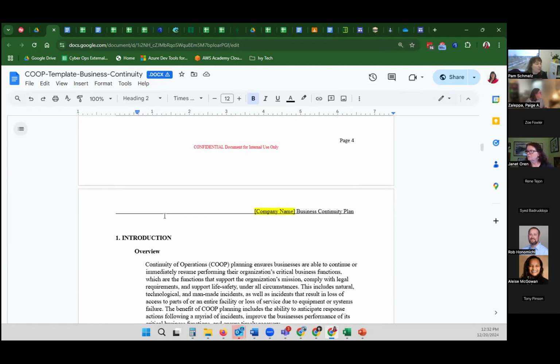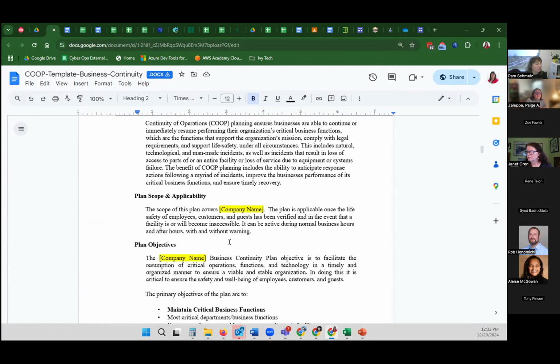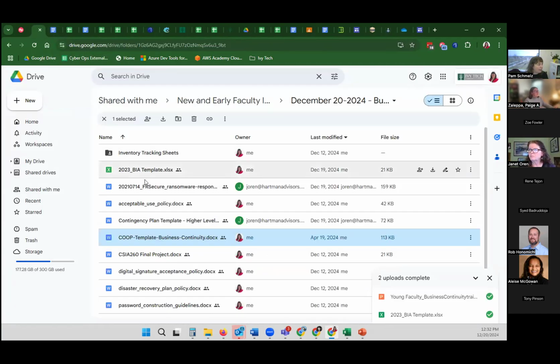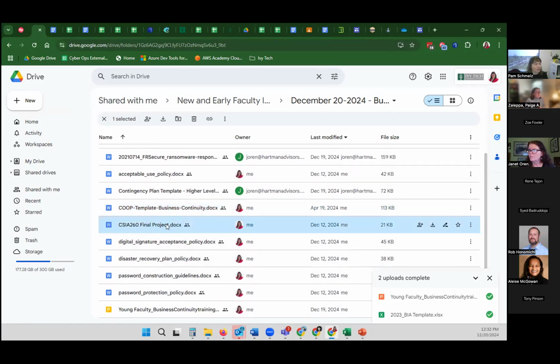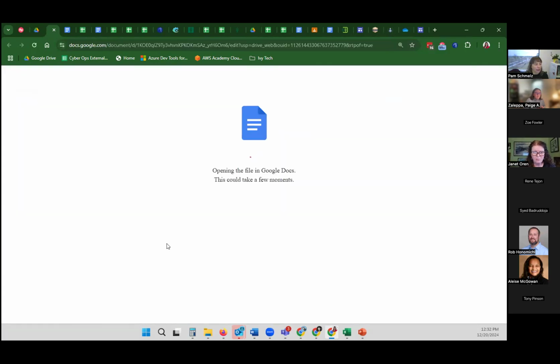And some of the stuff you don't need, and some of the stuff you can delete. So that's a fairly lengthy template. It's a lot of pages. And then here's the actual project description, if you guys are interested in that. And here's some of the policies that I have students write, some of those templates.